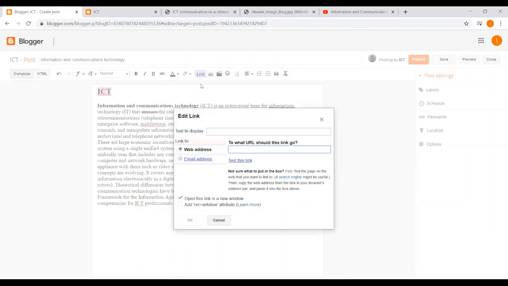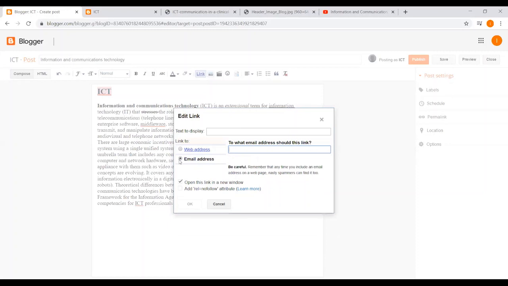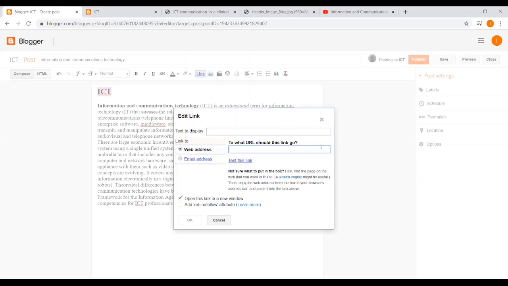Select the link. Now, here we have two different options. We may display a web address, or we may choose an email address. When you click there, you may go to your email account. And in this case, we are going to use a web address.